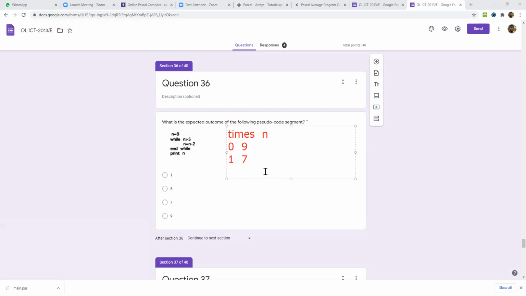Now next time, 7. Is it greater than 5? Yes. So the second round, isn't it? In the second round, you subtract 2, then it's 5. So then next you have 5. Is 5 greater than 5? No, isn't it? So we will print 5. The second one is the answer.